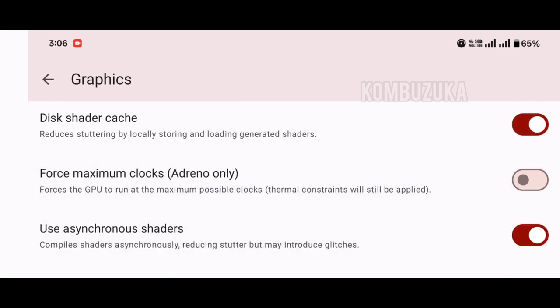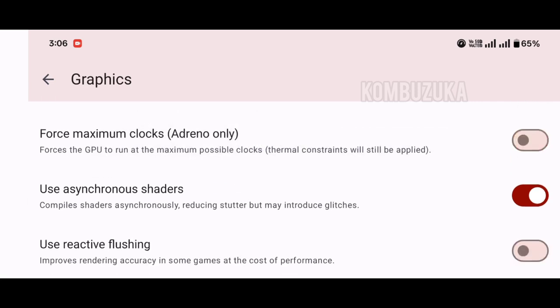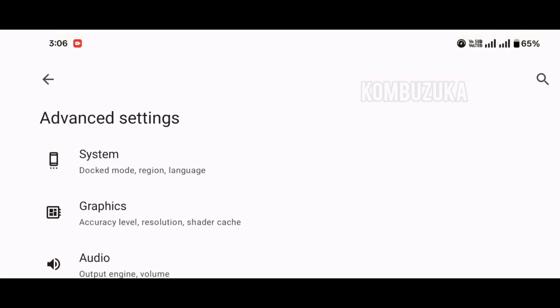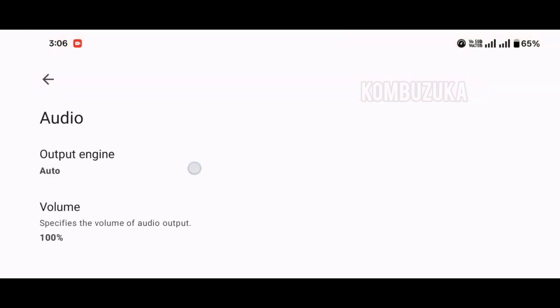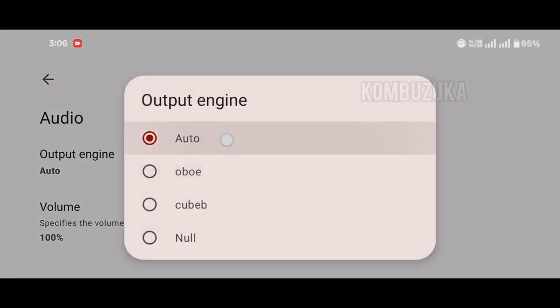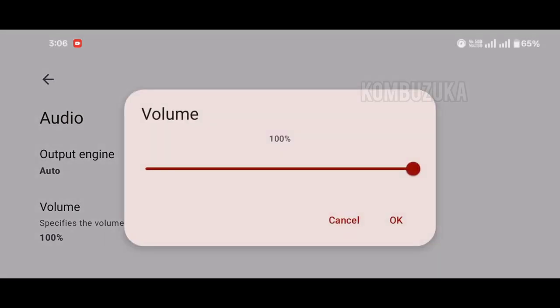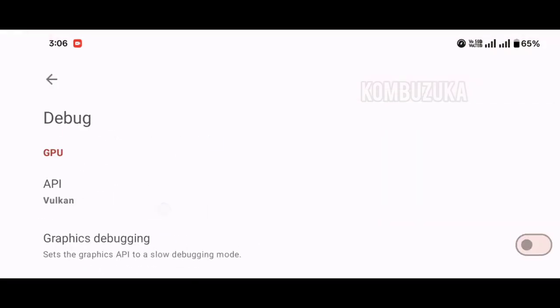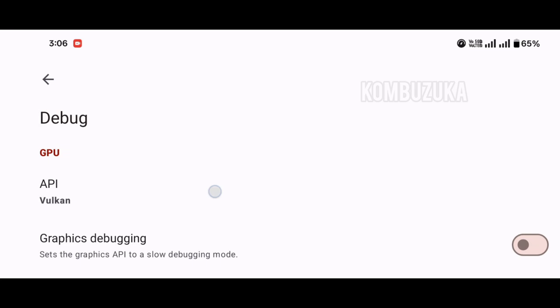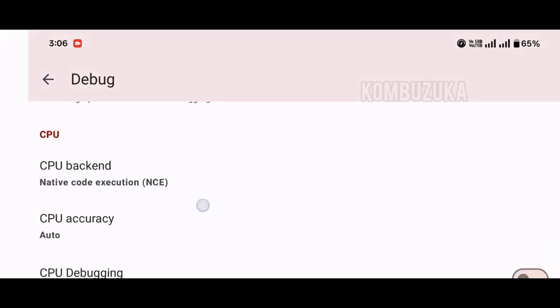Maximum clock speed will improve performance but will heat up the device. You should keep asynchronous enabled, which will reduce stutter. From here we go back and select the audio option. If there is a problem with sound, change the audio engine. From here we go back and select the debug option. If any game is running, then try CPU debugging slow mode.